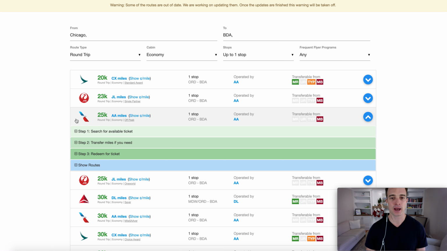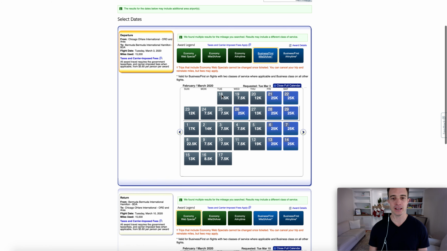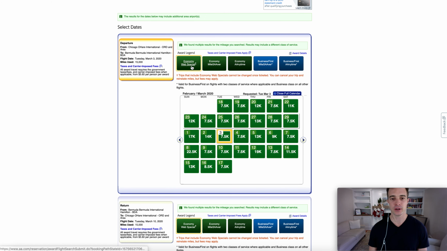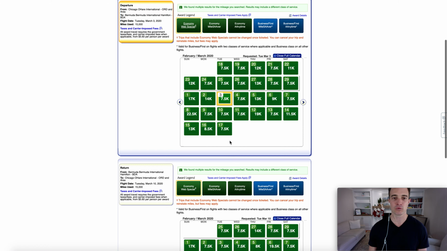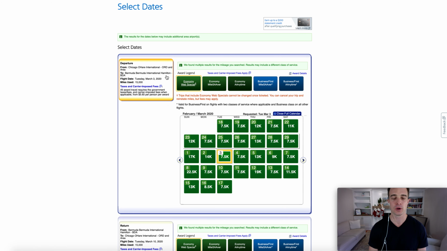American Airlines caught my eye. Pretty good program for sign-up bonuses and earning points. And I could book for only 25,000 miles round trip. I log in to American Airlines, however, and what I get is a couple different options. I can book as low as 7,500 miles round trip. That is a round trip ticket from Chicago to Bermuda.